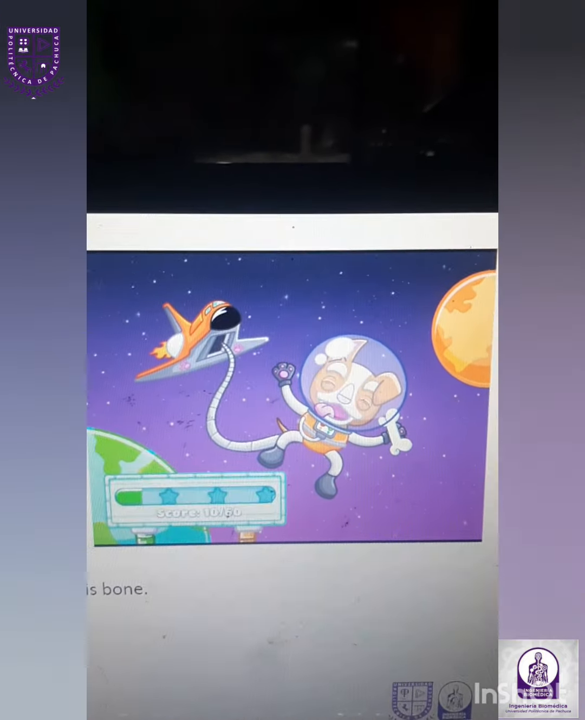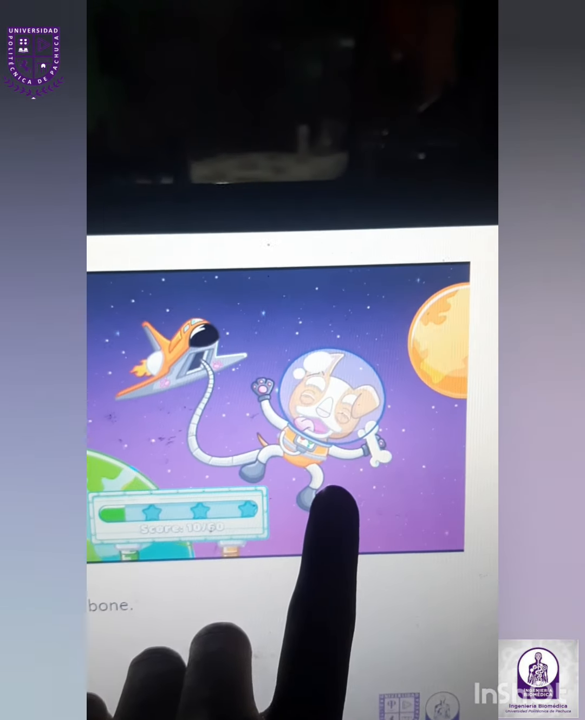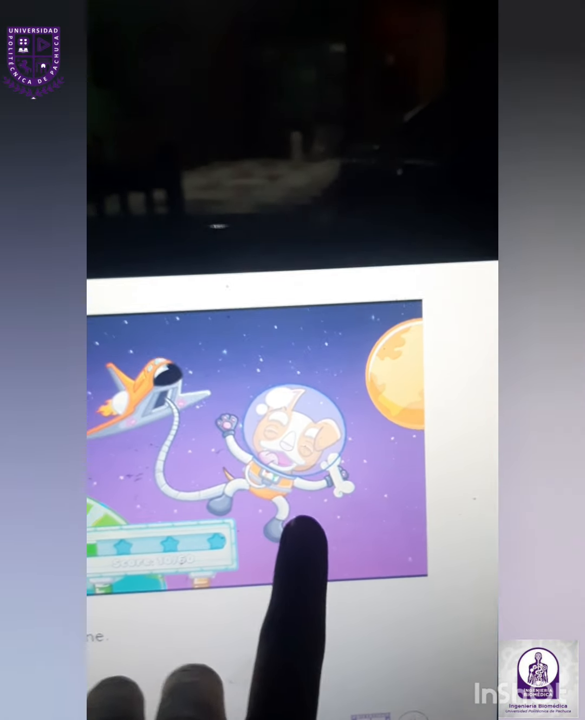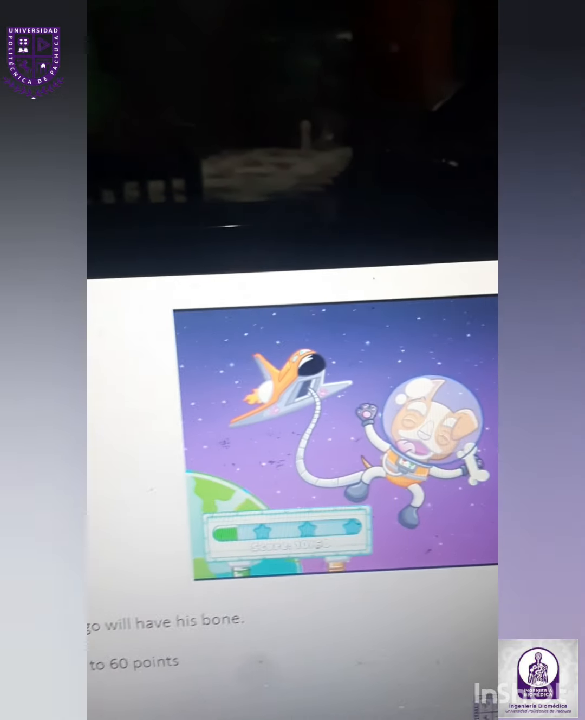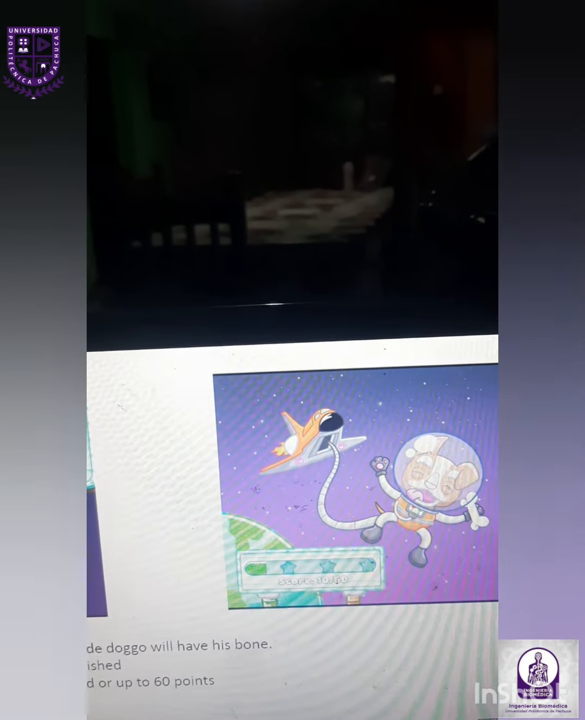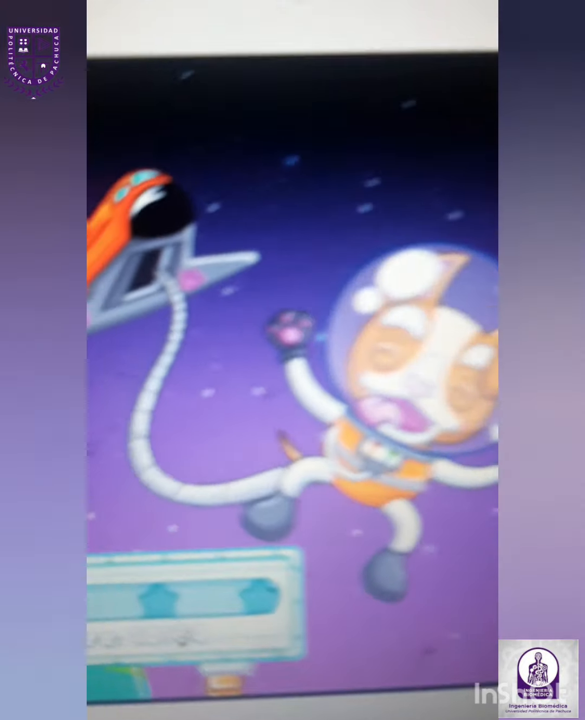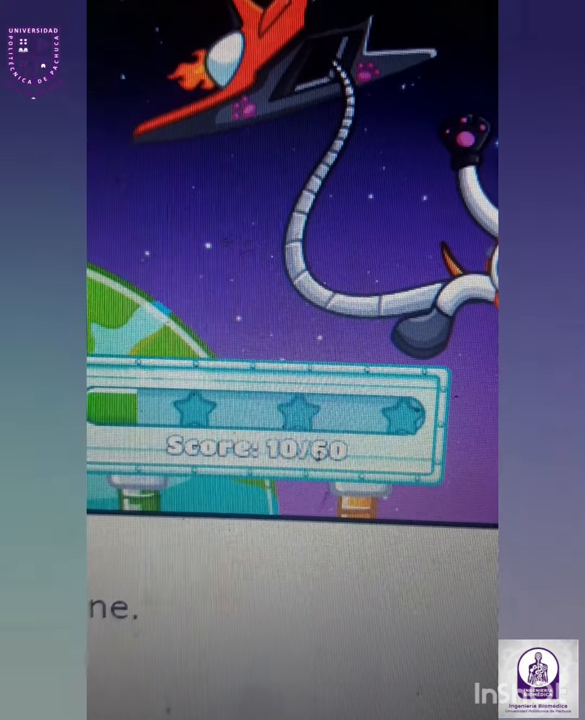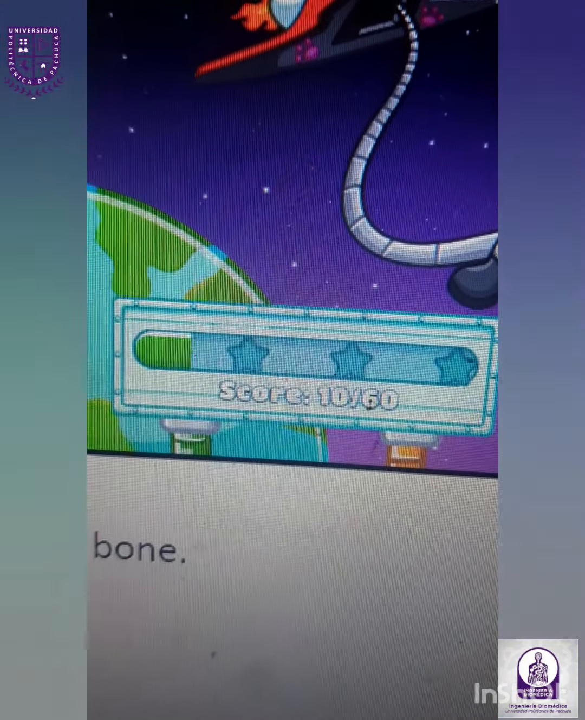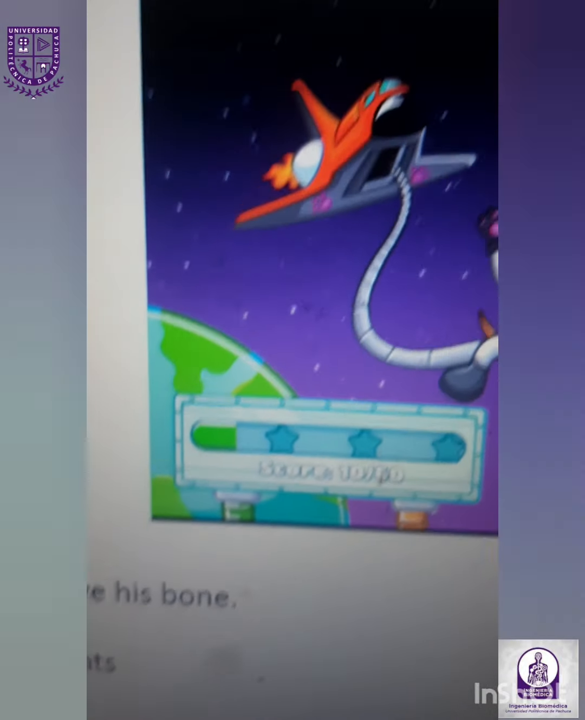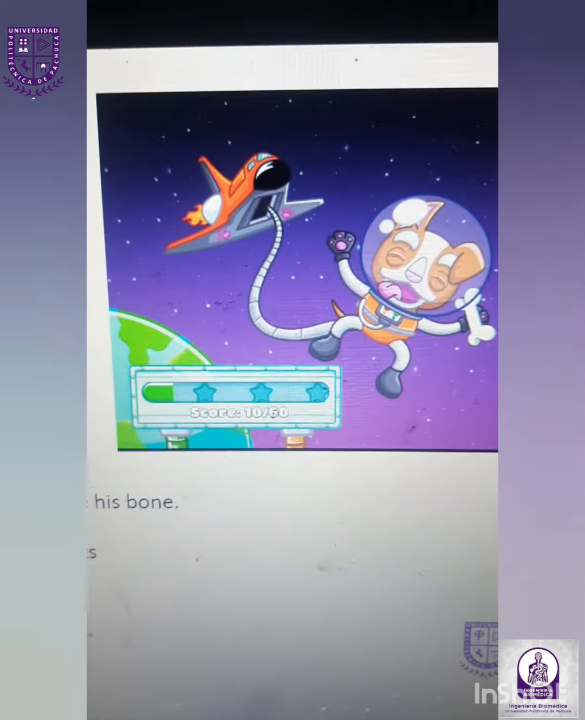In this case, I have a correct answer, and the dog will have his bones. He's happy. Yeah, in this case we have a correct answer and the dog will have his bones. It is the same way of the game until it is finished. The game ends until the first star is reached or up to 60 points. You can see score 10 to 60, or if we have a 1 star, 2 star, or 3 star. It depends of cada quien, and that's all.